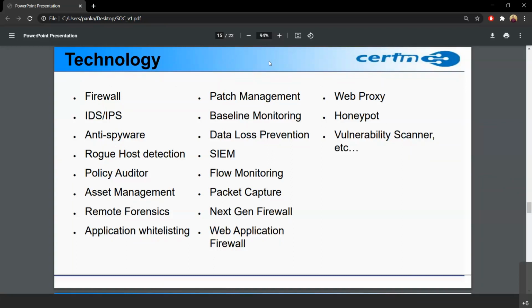Then there is IDS, IPS. IDS is intrusion detection system and IPS is intrusion prevention system. As the name suggests, one basically detects intrusion and one has the capability of preventing it also. Then there is anti-spyware. Anti-spyware is like an antivirus server, as we know. Anti-spyware servers provide updates to the end users and machines.